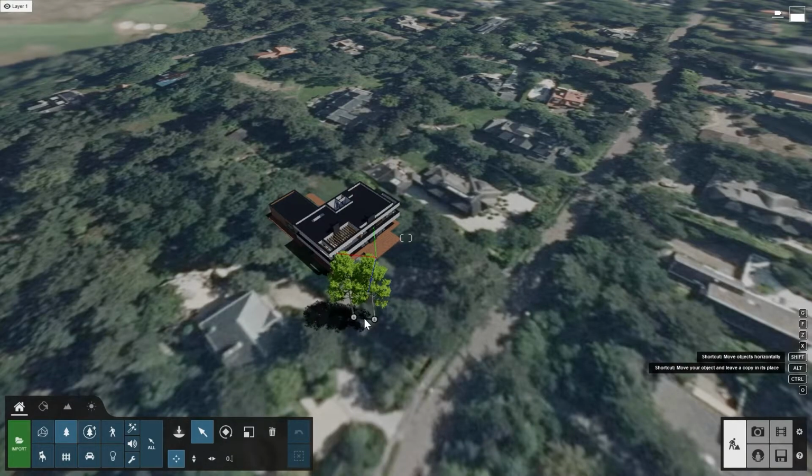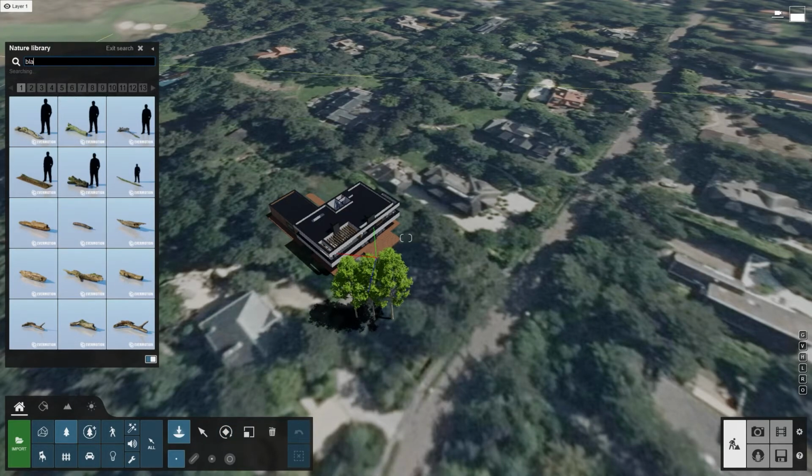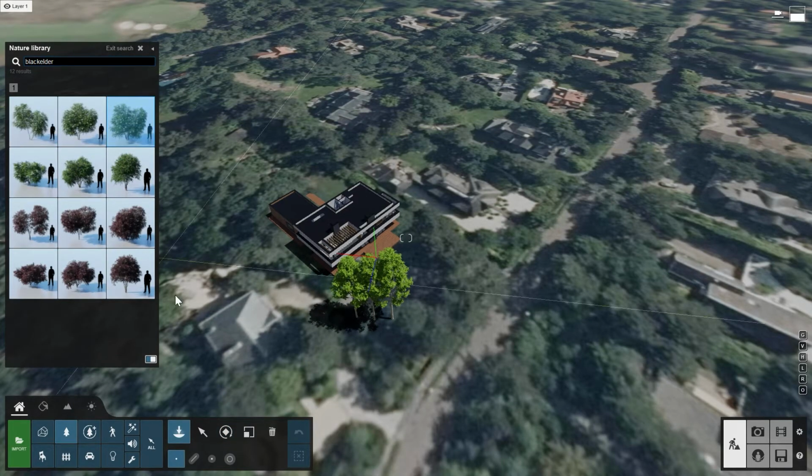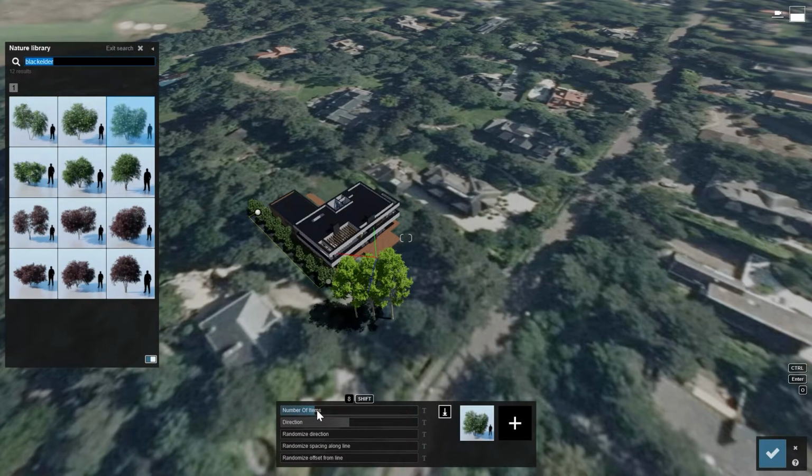With Shift-Alt, make 2 copies of the tree. Turn and scale each of them so they are slightly different from each other for a more natural feel. Do the same for the bushes at the side of the house. Since they are positioned on a straight line, you can use Lumion's Mass Placement tool.